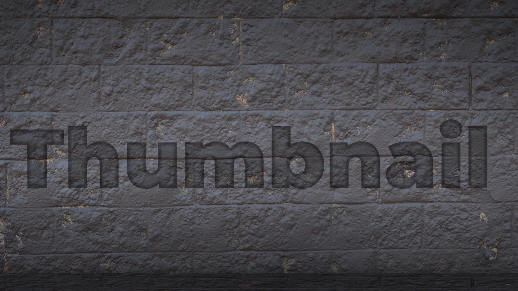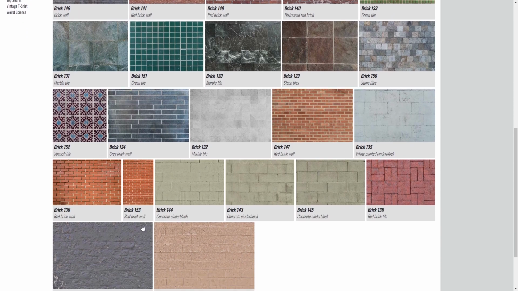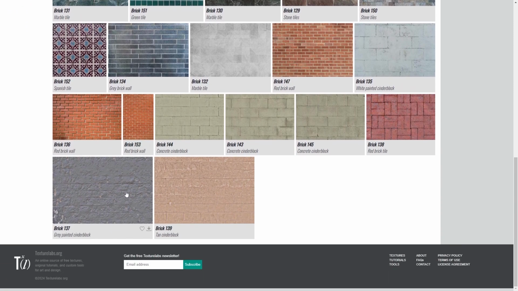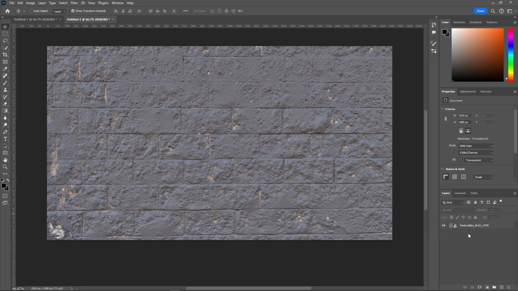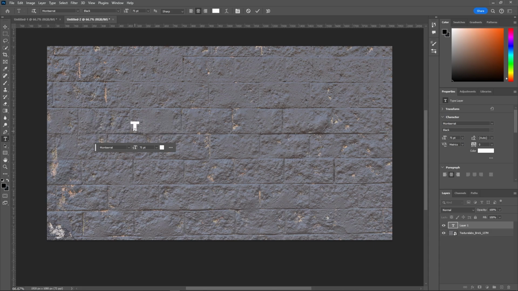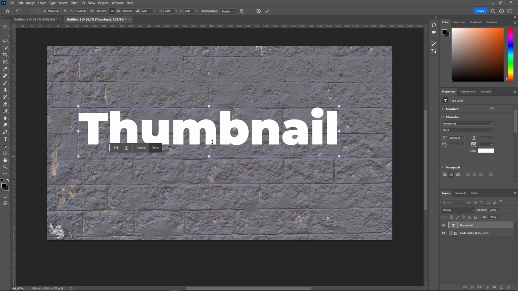The next type of text we're going to do is to make text look like it's built into a wall or something. So I'm just going to find something on Texture Lab that works. I'm going to use this one, Brick 137, and download that. Once you have your texture in Photoshop, you can press T to get the text tool and type whatever text you want. I'm just going to type thumbnail, and then once you've typed that, you can click it and press Ctrl T to scale it up, and I'm just going to put it there.